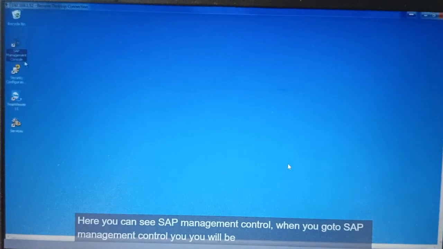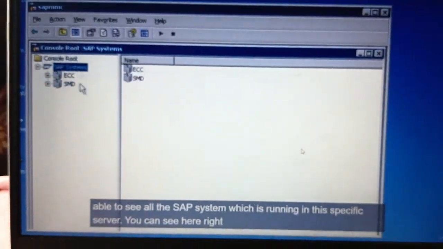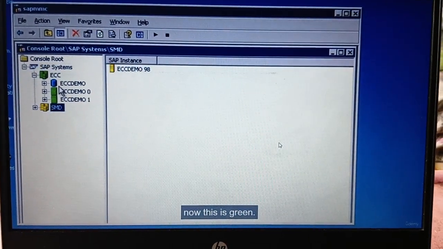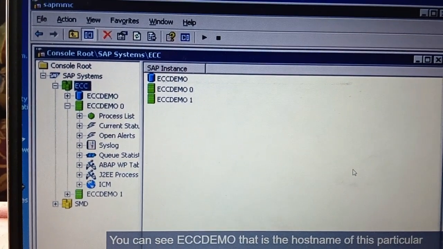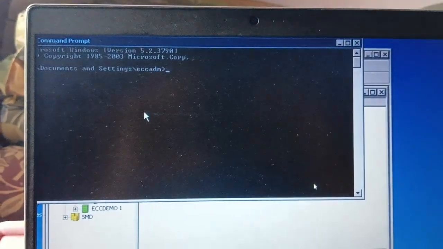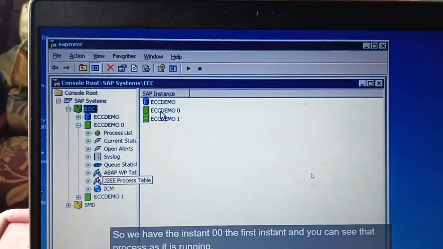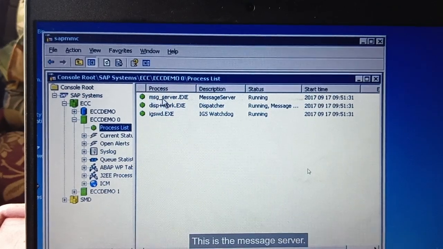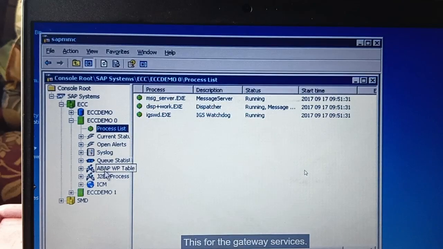Here you can see the SAP Management Console. When you go to SAP Management Console, you will be able to see all the SAP systems which are running on this specific server. And see here, this is green, which means it's running. So we have ECCDEMO, that is the host name of this particular system. I go to command prompt and type in the command hostname. You can see ECCDEMO, this is the host name of the system. So we have instance 00, the first instance, and you can see the processes which are running. This is the message server, this is the enqueue server, this is for the dialog instance, this is for the gateway services.